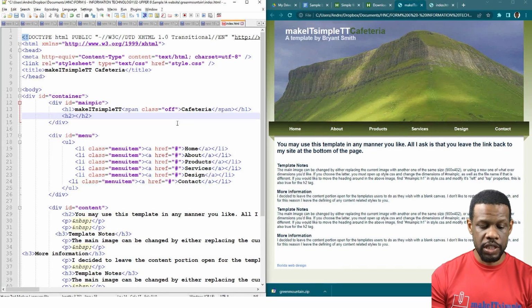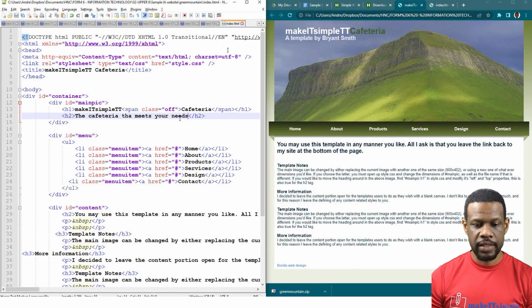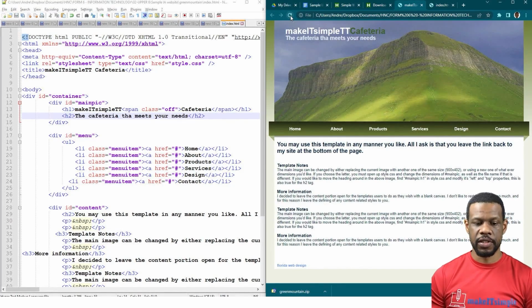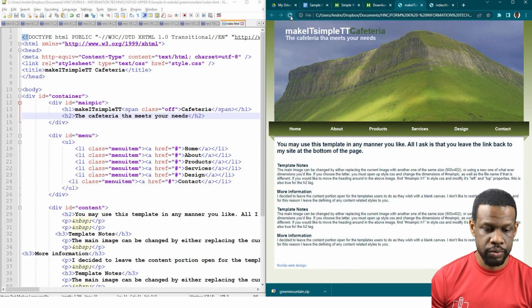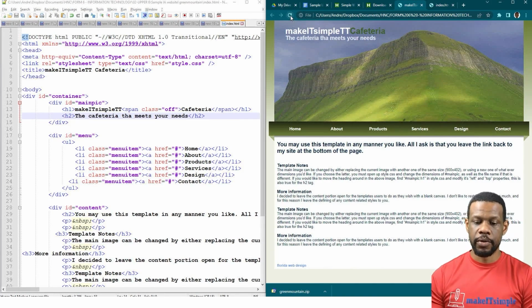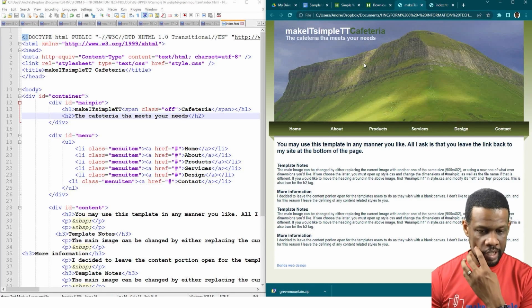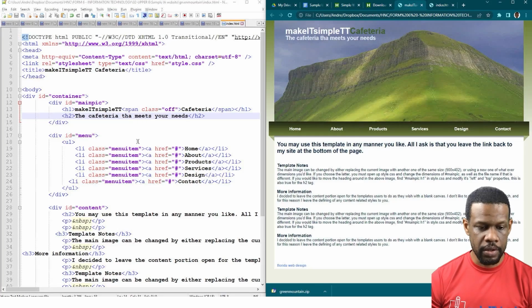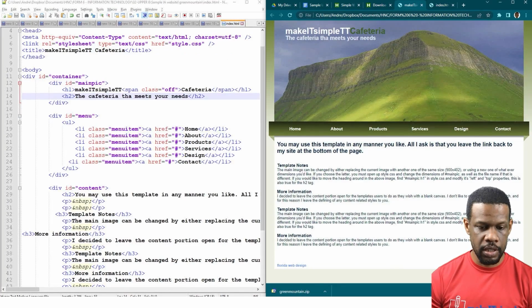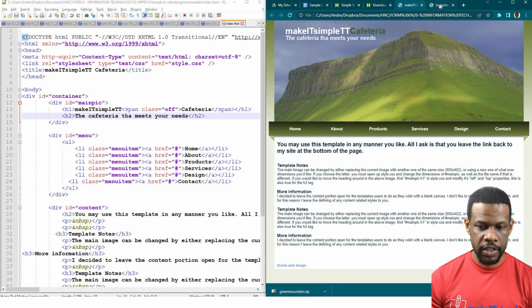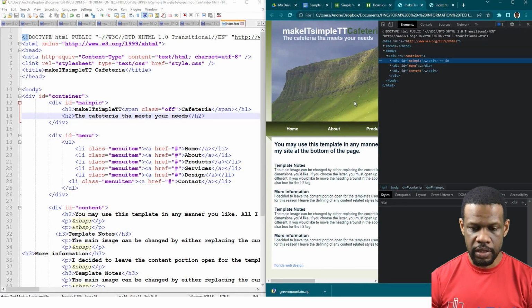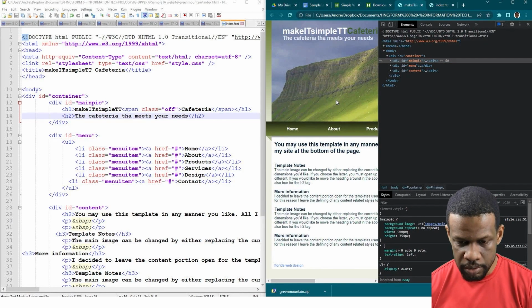So we'll change this to the cafeteria that meets your needs. Change that. Boom. Right, make it simple TT cafeteria that meets your needs. Wow. That went well. Alright, so now we want to change this background image here. This background image is looking cringy. So the background image that we have, it is somewhere here. Where is it? If you're not too sure what is going on in the site, you can just right click on it and go to inspect. And when you click on inspect, just click on the part that you want to change, and it will show you what you're dealing with.